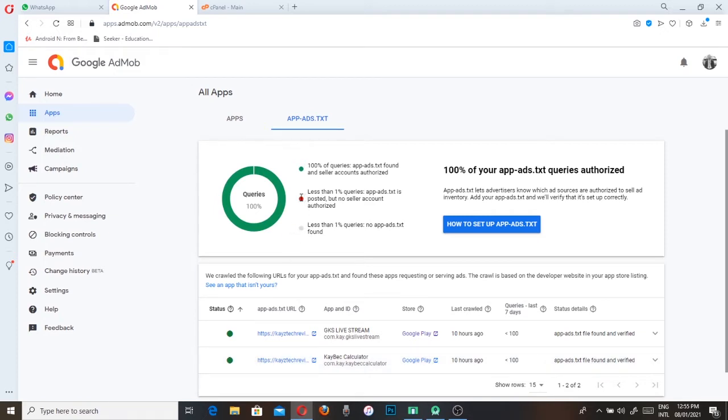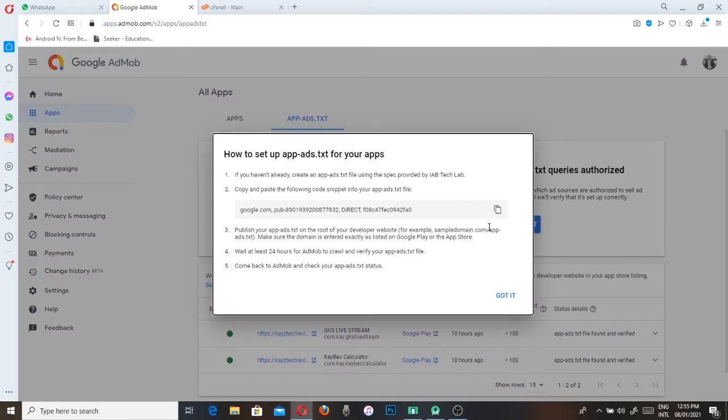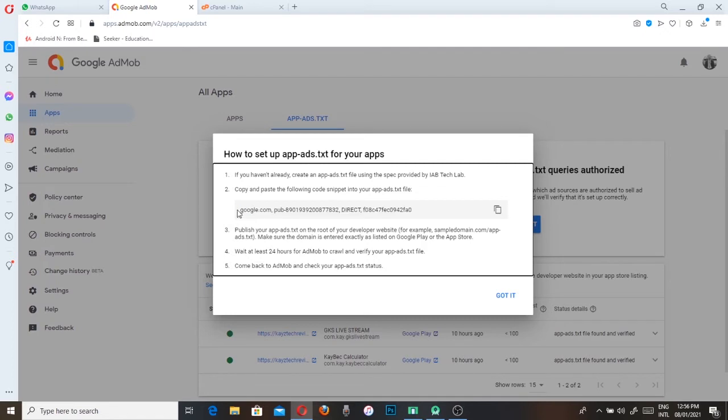Okay. Now, Google went ahead to give us a little instruction as to how to do this, and that's where you have how to set up App-Ads.txt for your apps. The instructions are as follows. 1. If you haven't already, you should first create an App-Ads.txt file using the spec provided by IAB Tech Lab, and copy and paste the following code snippet into your App-Ads.txt file. You don't have to do this manually, or you can, it still works, but you see they've provided you with a button.